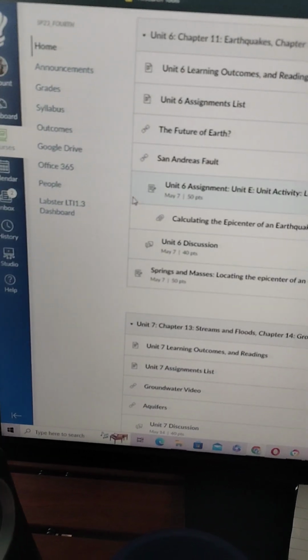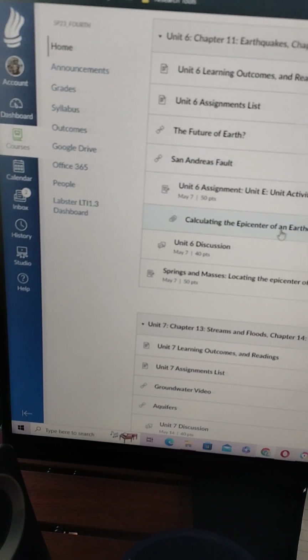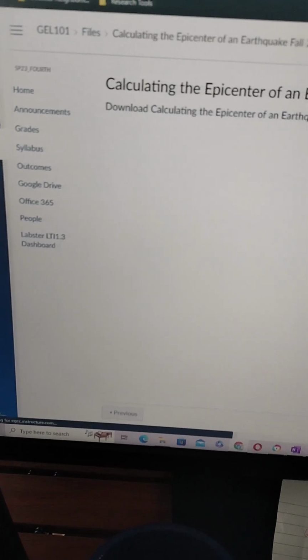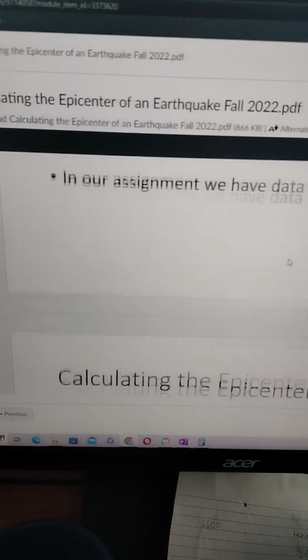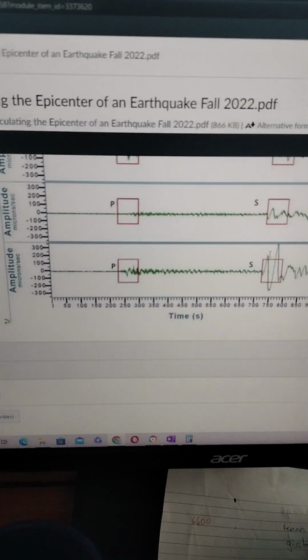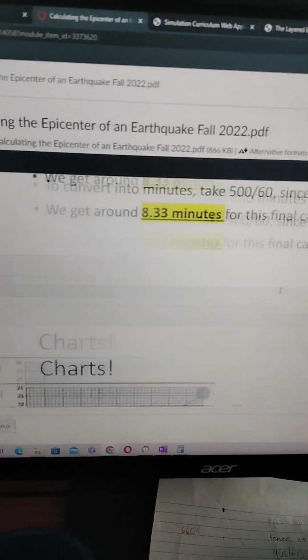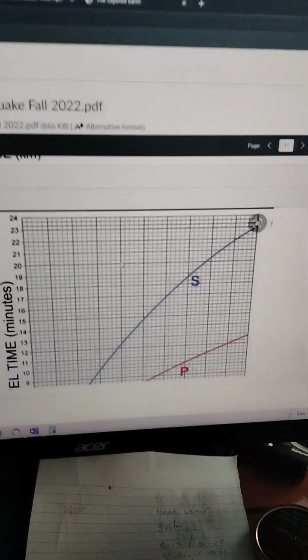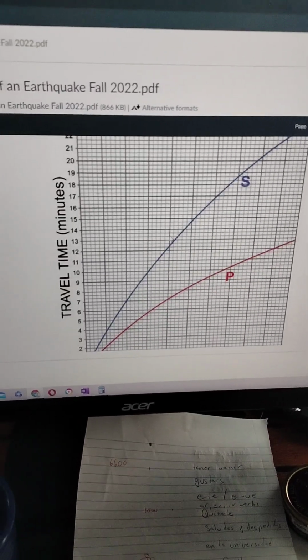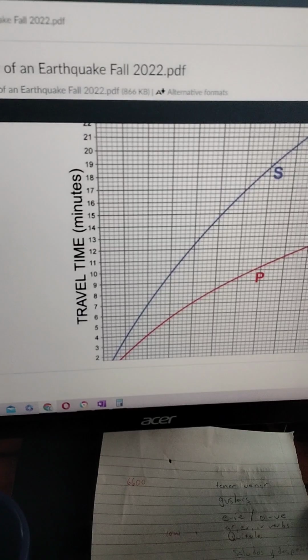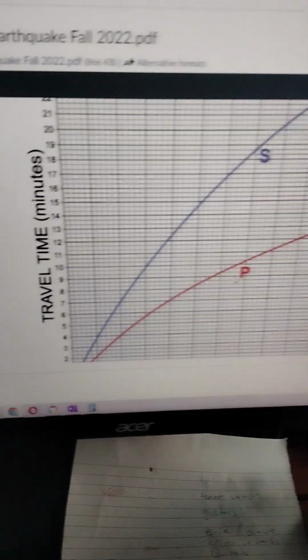Then, sorry, let me go back and open this. Hold on. You're going to want to pull up that PowerPoint that is on the Unit E assignments list and go down to the blank chart right here that she provides you. So we have 8 minutes for this last time gap, if you remember right.